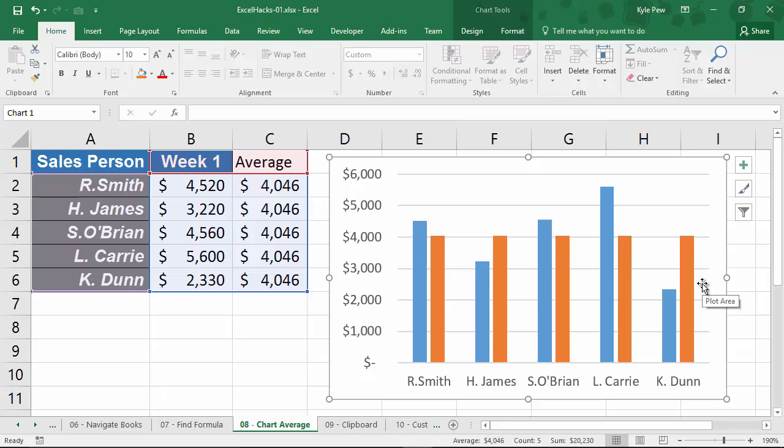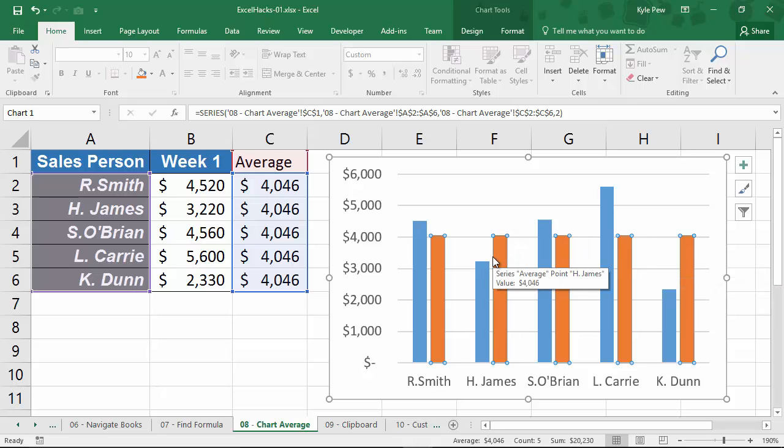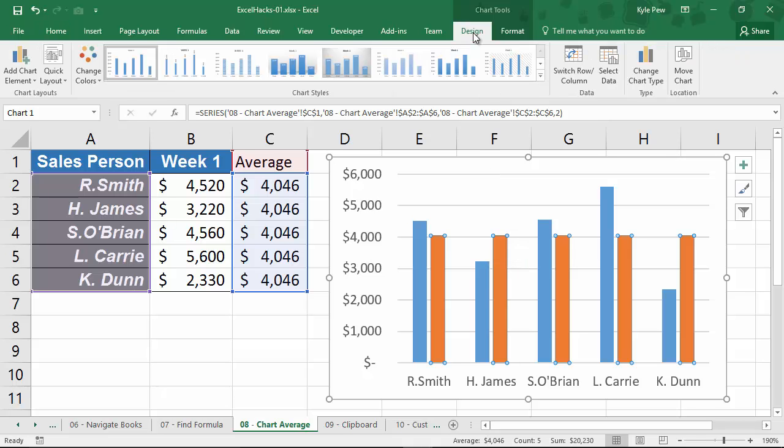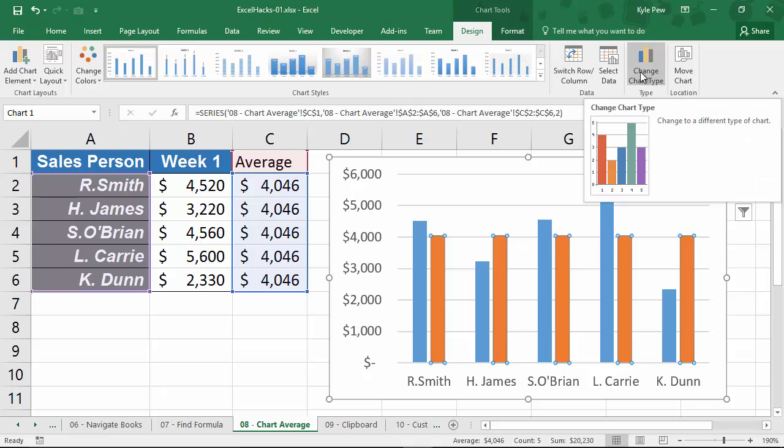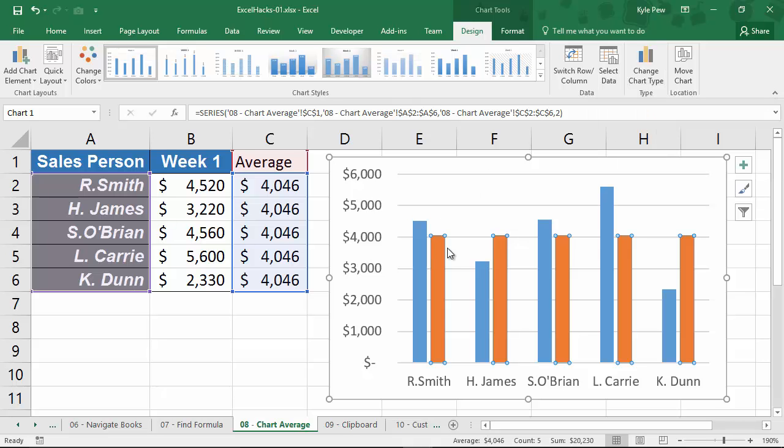Well, take a look. All I'm going to do is change the type of chart that is plotting the average values. So I'm going to select one of these orange bars, just one of them. You'll notice that all the data points within the series are now selected. With that selected, I'm going to go up to my design tab, top of the screen, and towards the far right, I've got change chart type. Now remember, I've just got a series selected here, my average series.